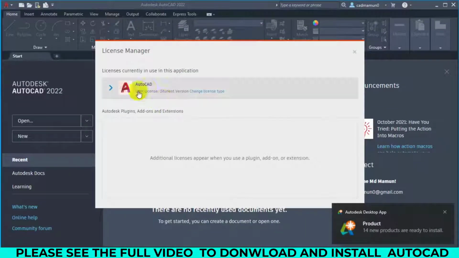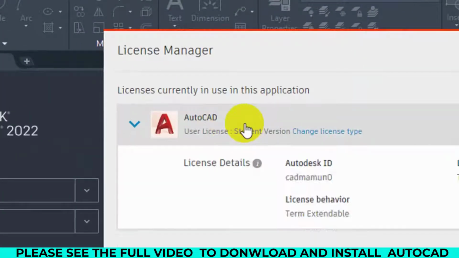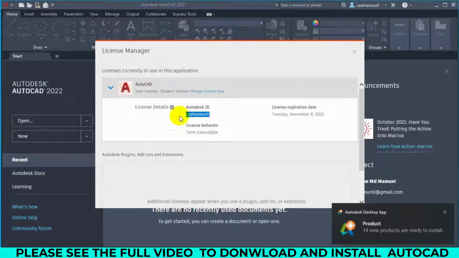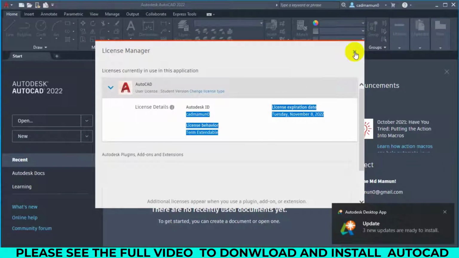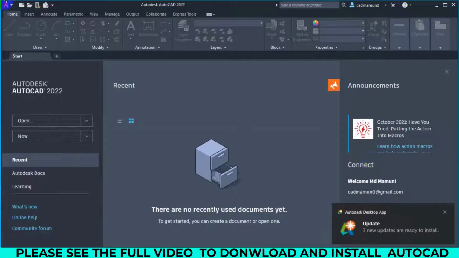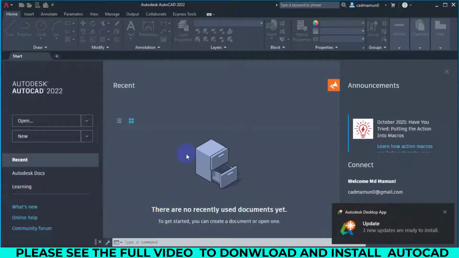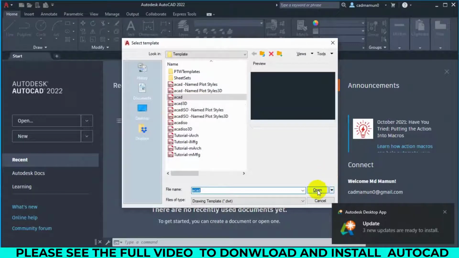Please see manage license and here you click AutoCAD. And here you see license expiration date Tuesday November 8, 2022, like that, 1 year license for use.